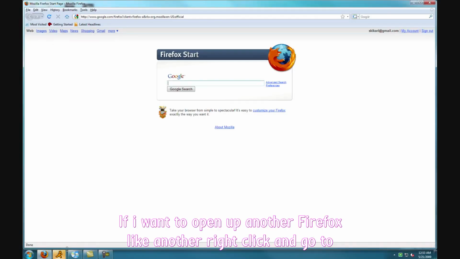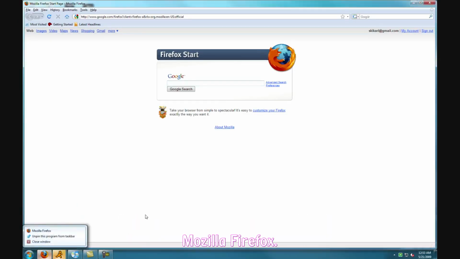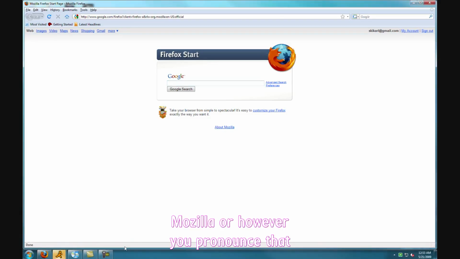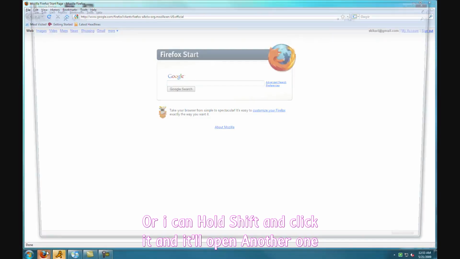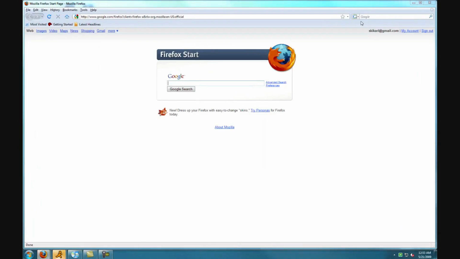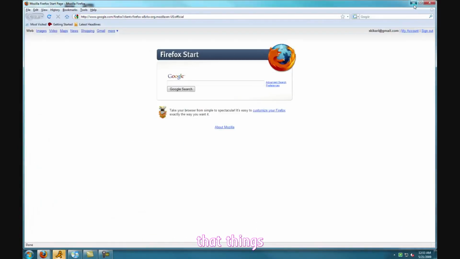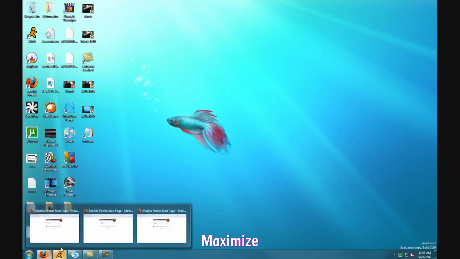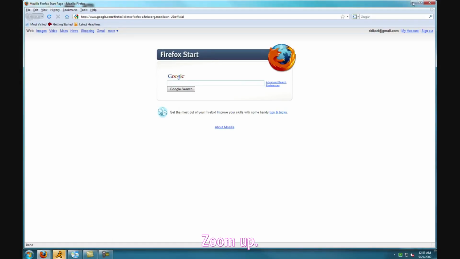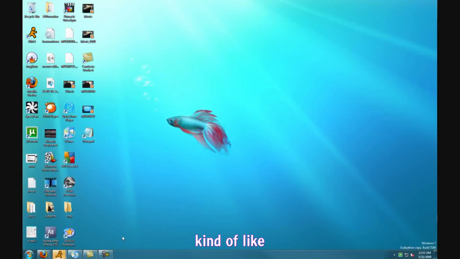Now, if I want to open up another Firefox, I can either right click and go to Mozilla Firefox, or however you pronounce that, or I can hold shift and click it and it'll open another one and another one. Now you might also notice that when things maximize, they zoom up and zoom down, kind of like that of Mac OS X.